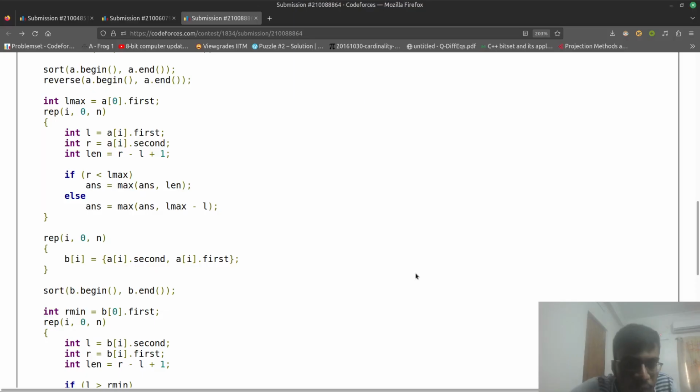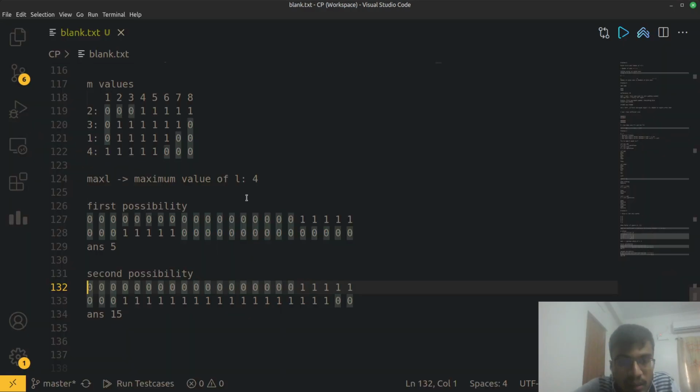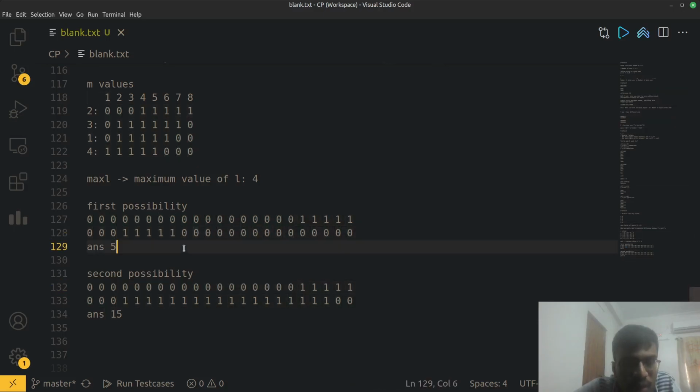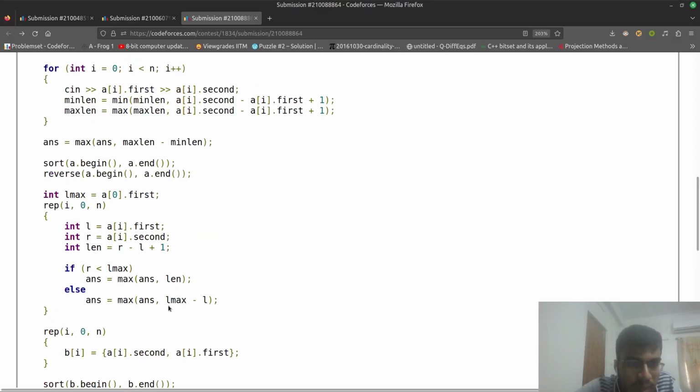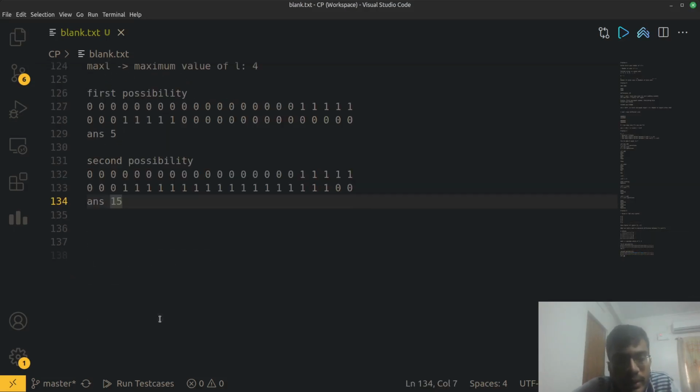So if I take it to my code, that's basically what this code does. As I told you, I've defined that L max. If R is smaller than L max, so that's really the first possibility I told you about, then I'll just take the maximum of answer and length. So that's what we're doing here. Otherwise, I'll just do L max minus L. L max minus L will give you this difference. Okay, I hope I'm being clear in that.